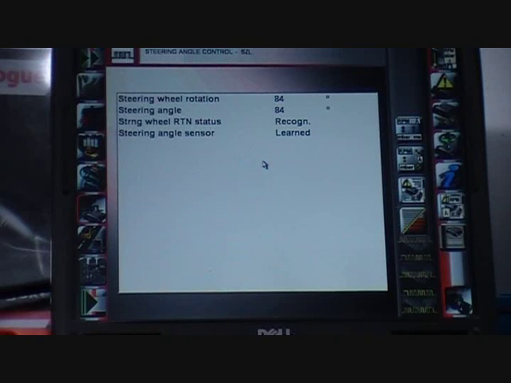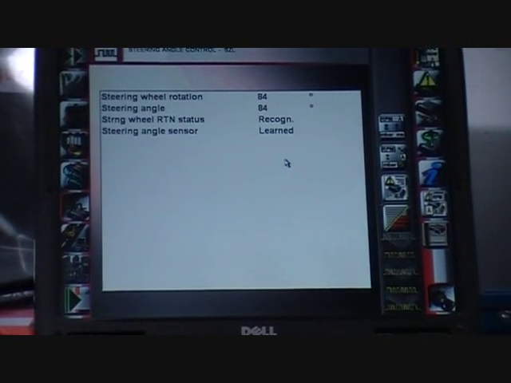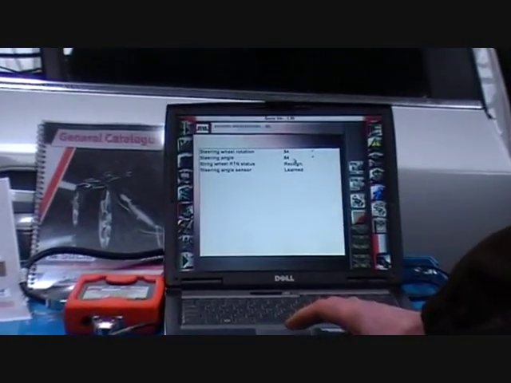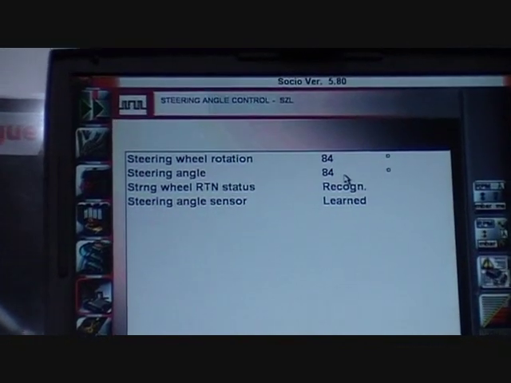Now, in this case, we know that the steering angle sensor is calibrated incorrectly on this vehicle because the steering wheel is in the straight ahead position and the wheels of the car are pointing straight ahead. But yet, it's showing us that it's at 84 degrees of lock on the steering, which is incorrect.